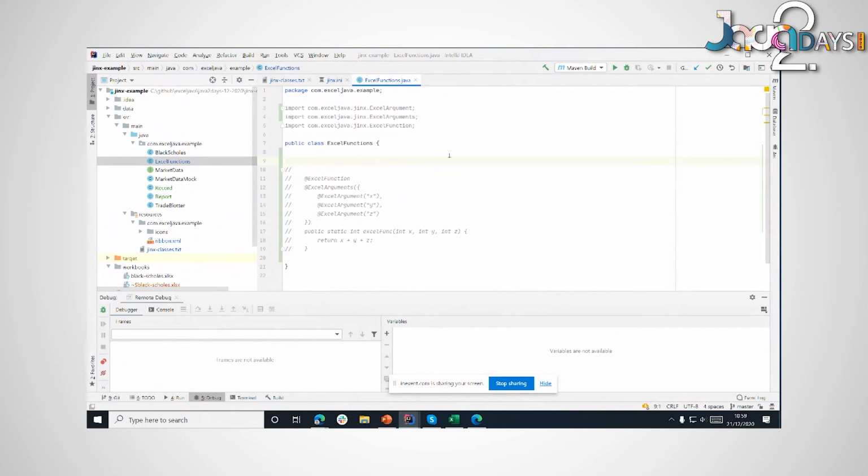So with this class here, ExcelFunctions, I haven't got anything in it at the moment. But if I add, let's just say, a public static method that returns double, let's just call it a function called javaTest.